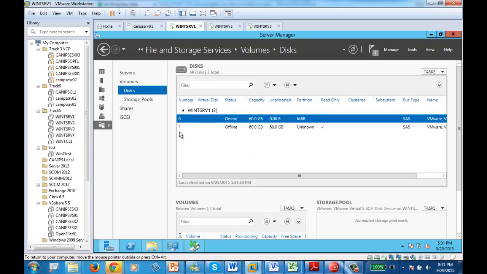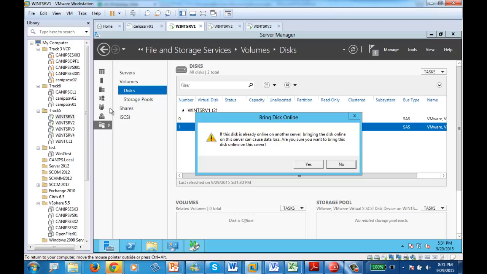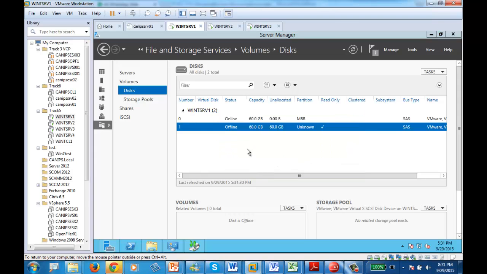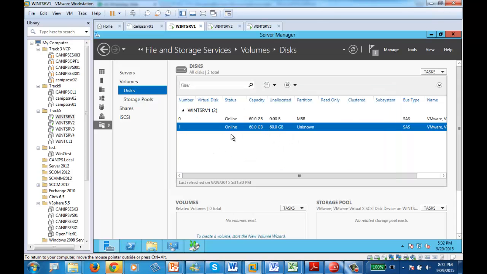As soon as it is loaded, it is showing me that this disk is offline. The new disk that I've added is offline. So all I need to do is bring it online. And how did I get there? You need to go to Server Manager, go to File and Storage Services, go to Disk, and here you would make it online. As soon as it is online, the disk is brought online.